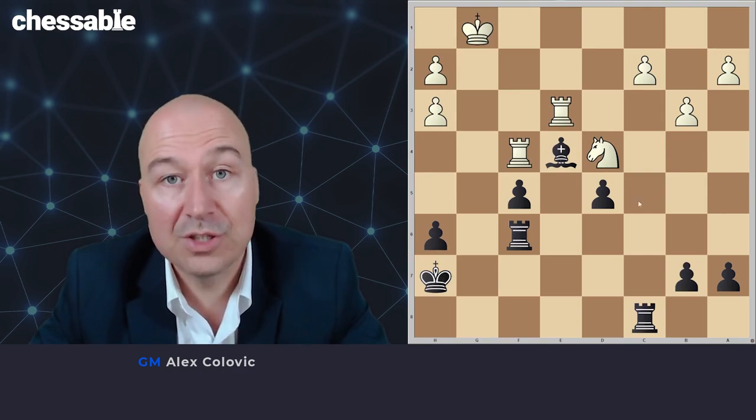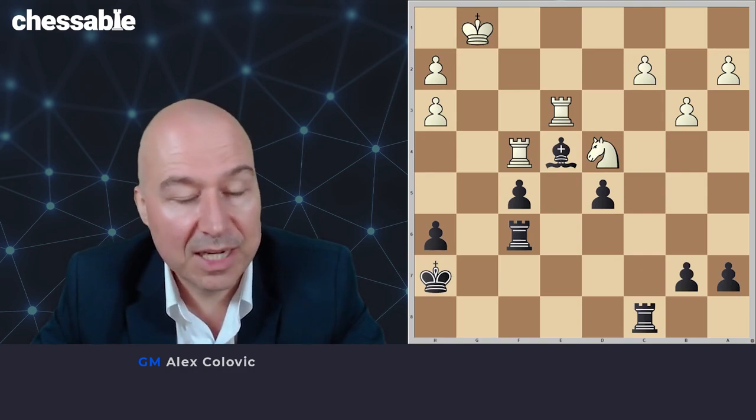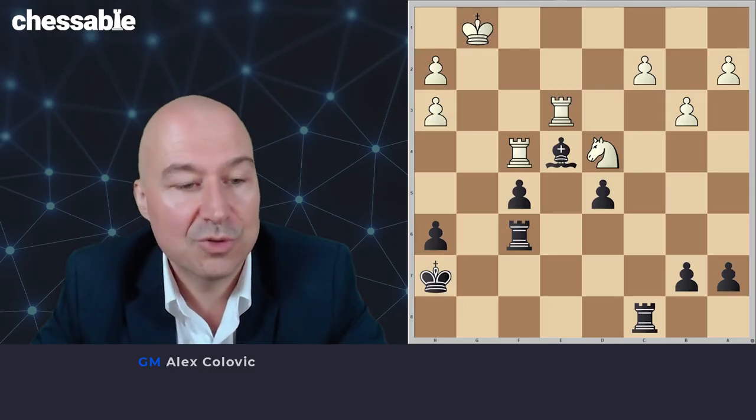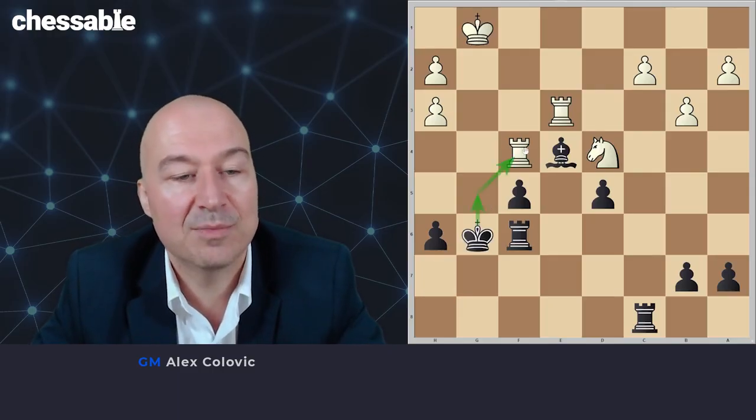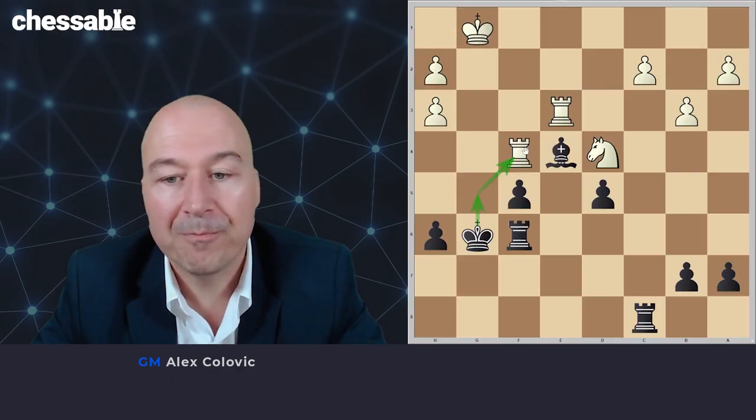However, the rook on f4 is not very stable. Yeah? So Capablanca's next move immediately addresses that issue. So king g6, intending king g5, attacking that rook on f4.